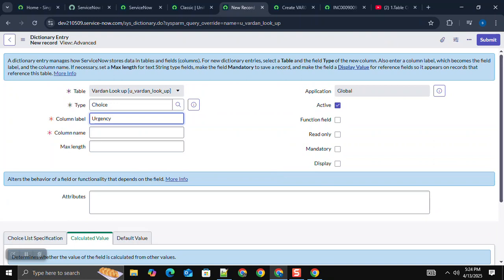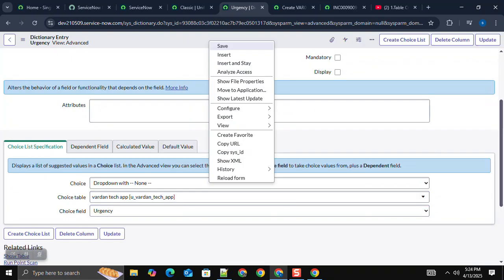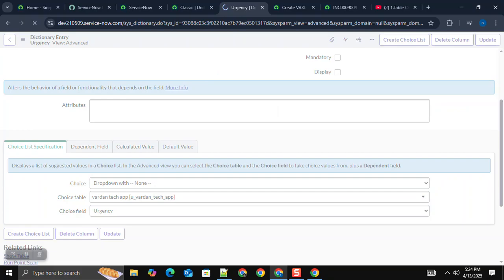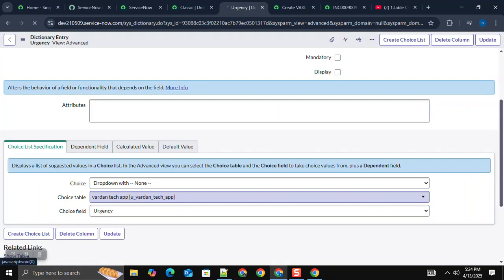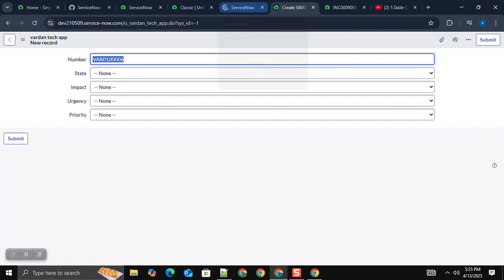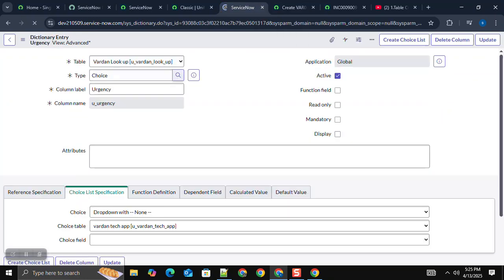Right. So this Vardhan Tech app is a source table, and data lookup is a second table. We'll see how to define this. Data lookup is the second table. Remember. So I'm going back. Let me open this again. The tables. I'm closing this.